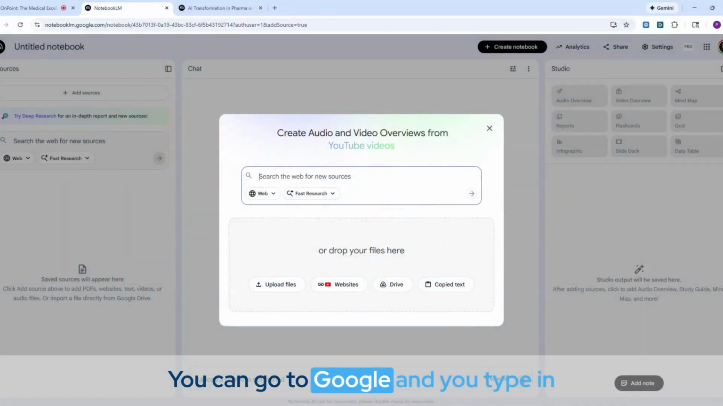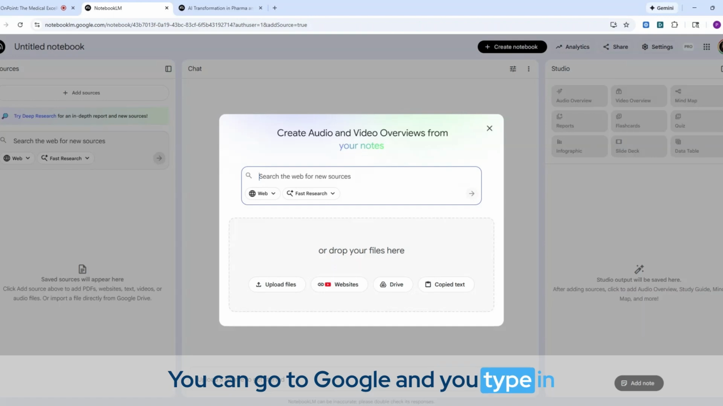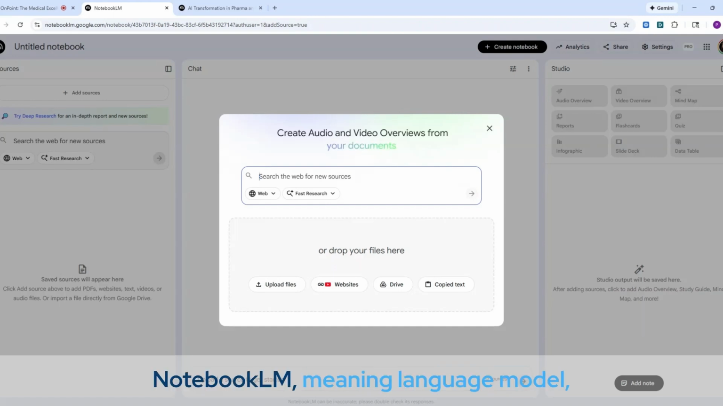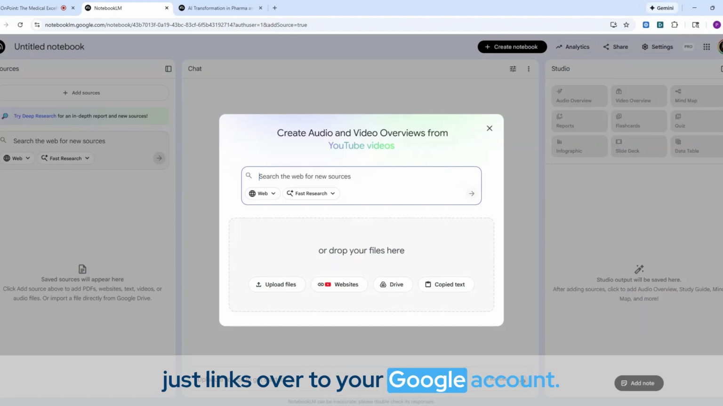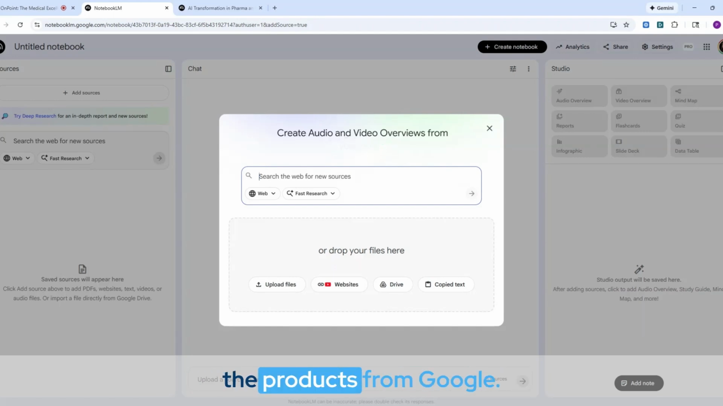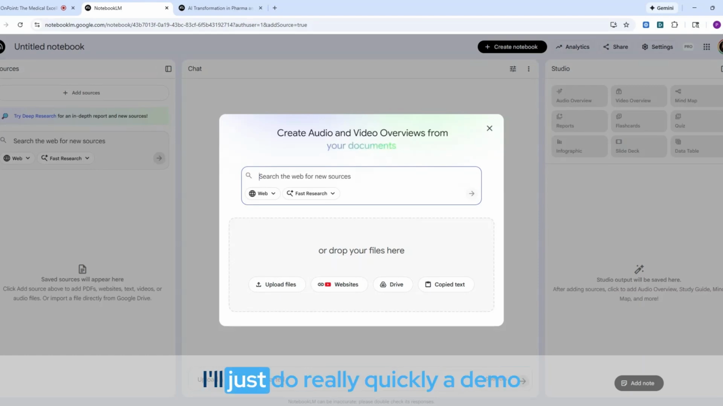You can go to google.com and type in NotebookLM, meaning language model. You can sign into it and it just links over to your Google account. So just think of it as one of the products from Google. This is the main screen that you'll see. I'll do a really quick demo of it.